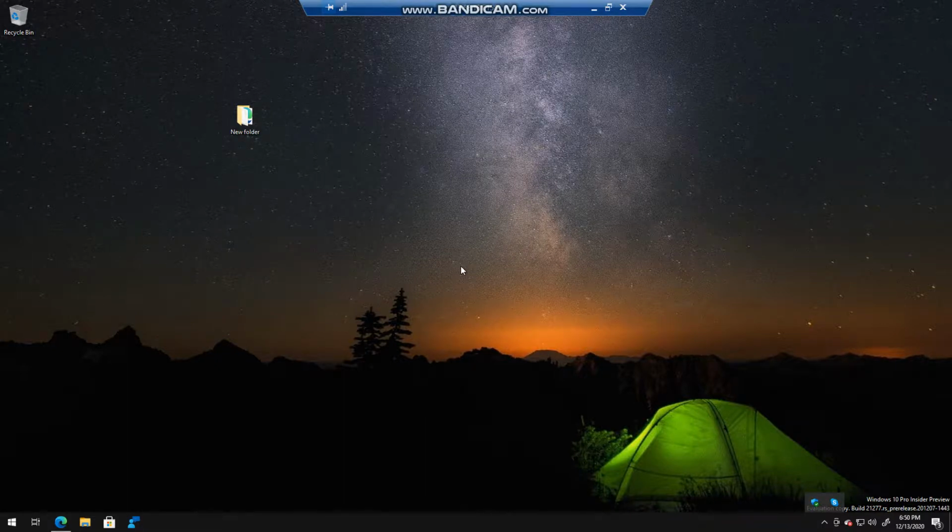So there you have it. New support for ARM on Windows 10, a whole lot of fixes in this build, and obviously all the emoji stuff. And that's it for build 21277.